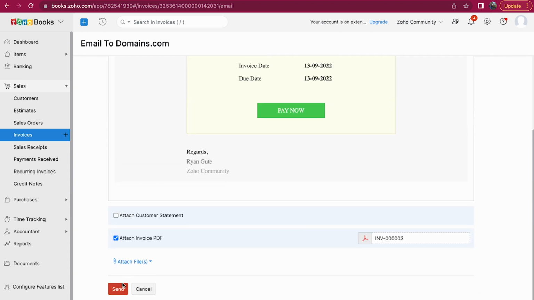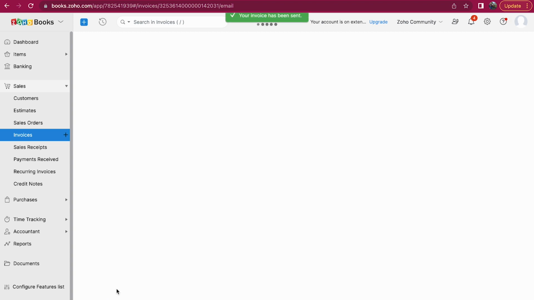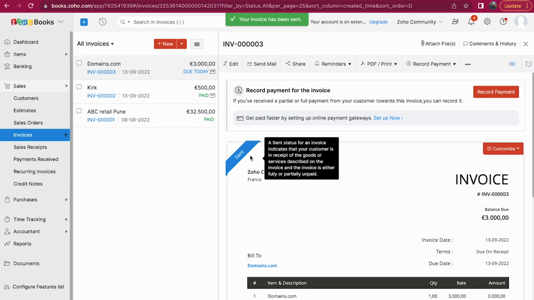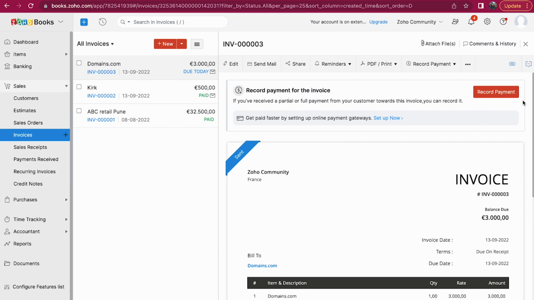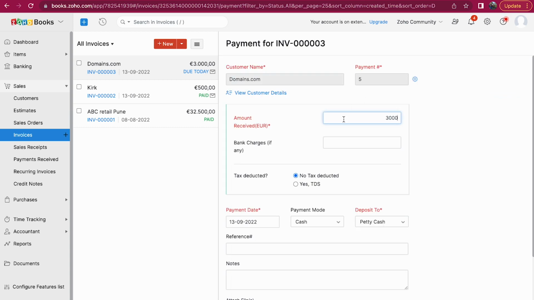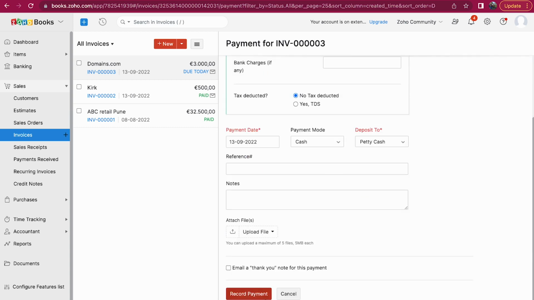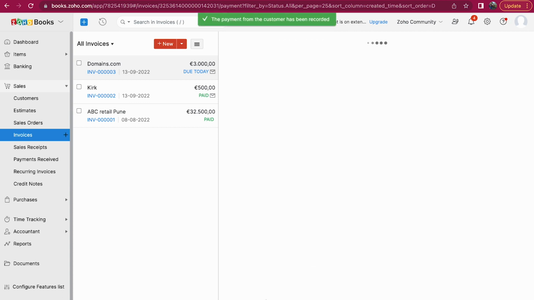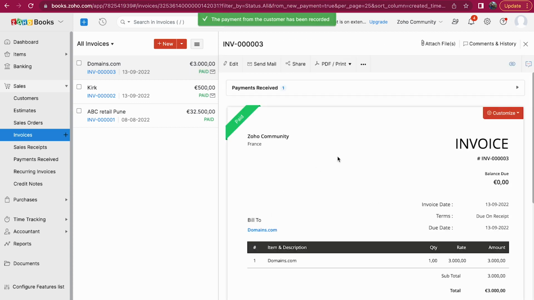So we'll send the invoice. Once the invoice has been sent, you can see the option record payment. Here, you can type the amount that you've received and hit record payment. If your amount is fully paid, it shows you the option paid.